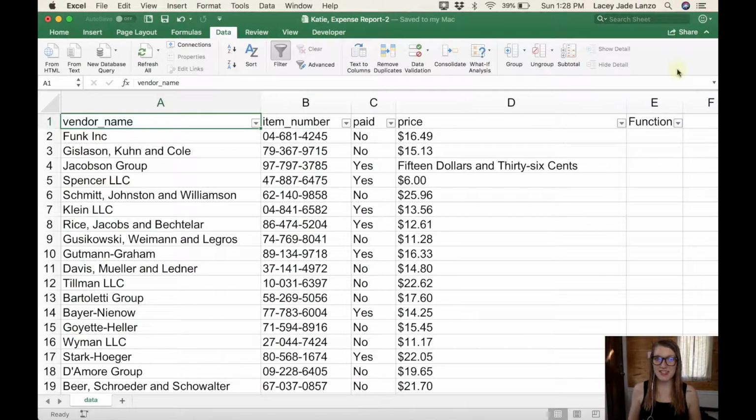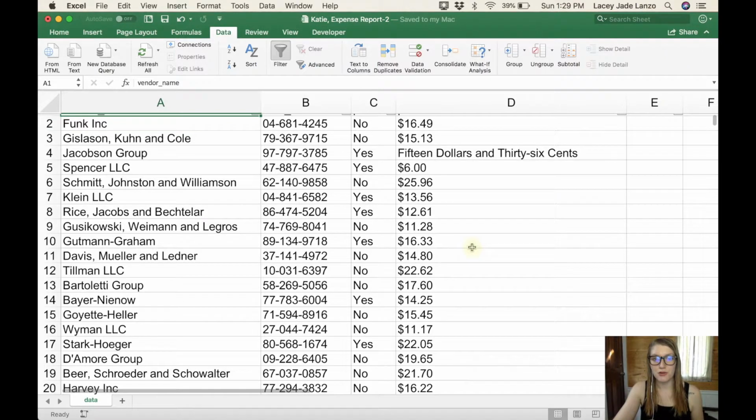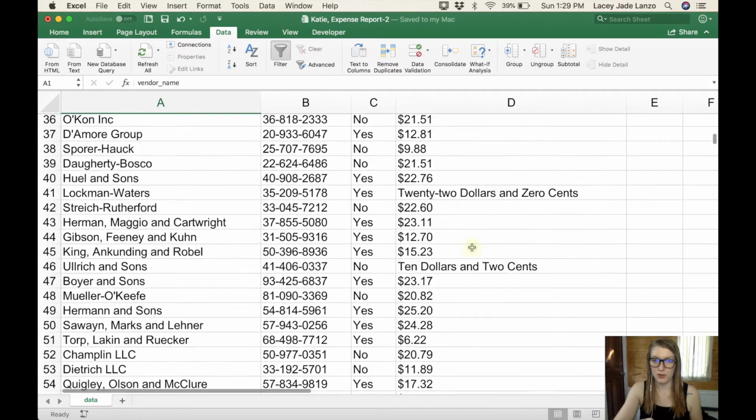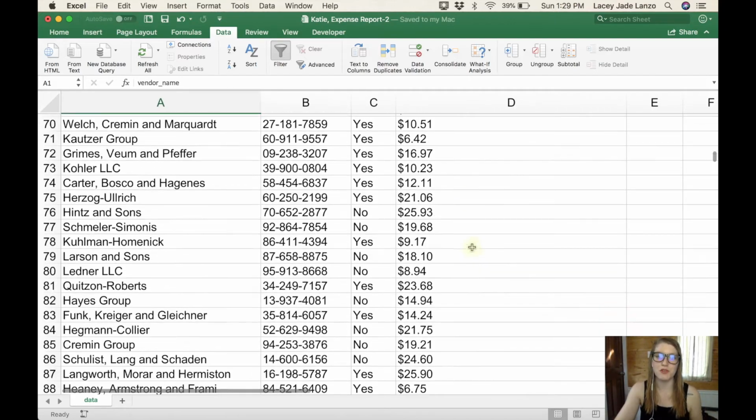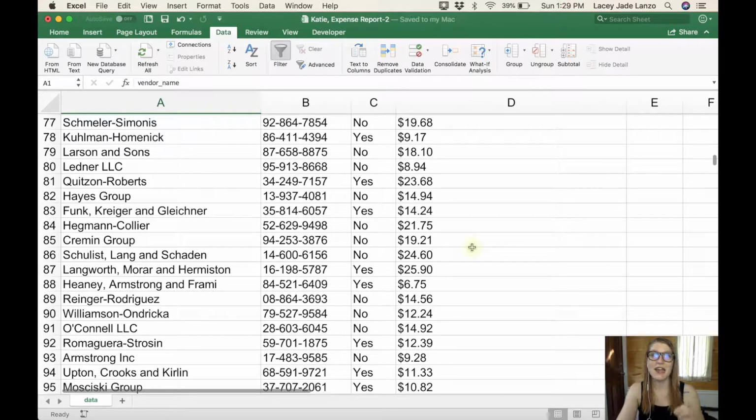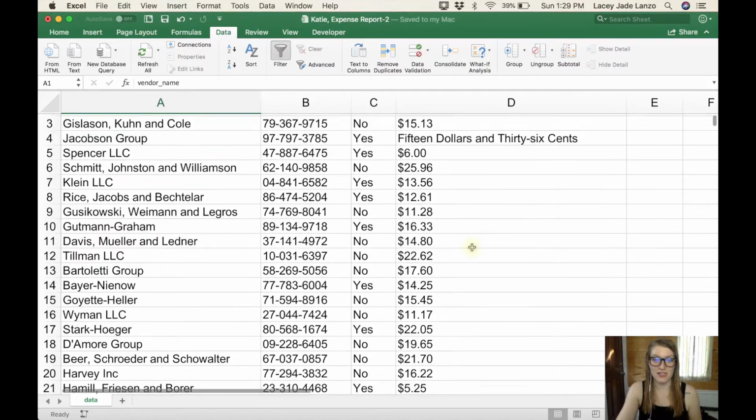Alright, so here is the list of Katie's receipts. All of the purchases that she's made recently and a list of the vendor name, item number, if she has or has not paid it yet, if there was a price that was actually in the money format, or if there was a price that was typed out in the text format. Now you can see going through here, there's 1 so far, 2, 3, 4, so there's a couple of them on here and she wants to know the fastest and easiest way to find these ones.